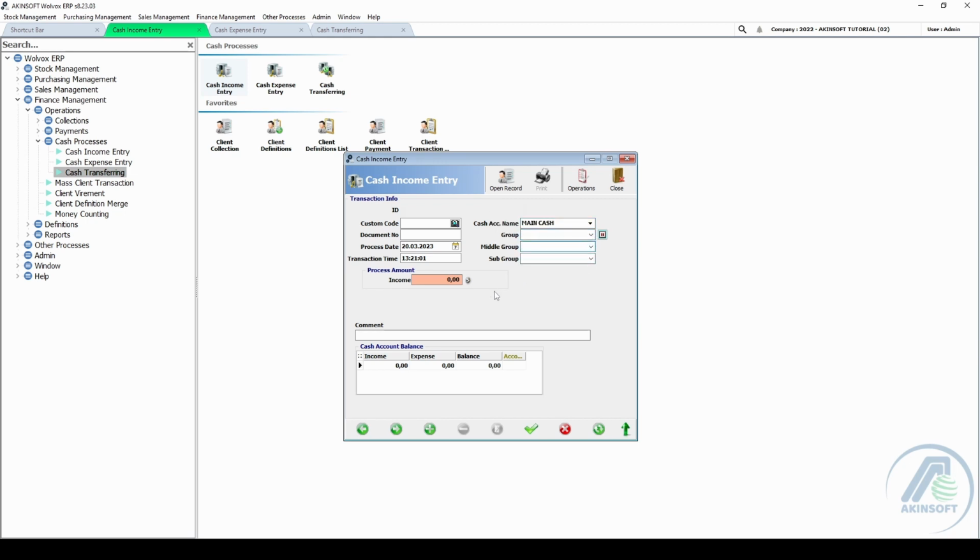You can specify the amount in the process amount section, and you can specify a comment about your record in the comment field. Click the Save button after you complete your transactions.